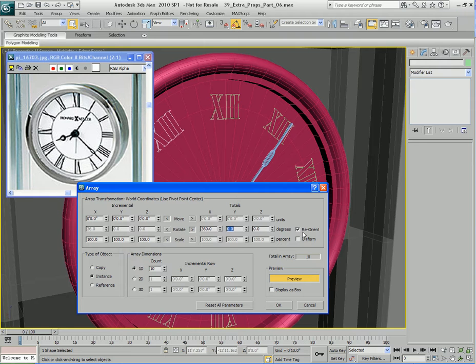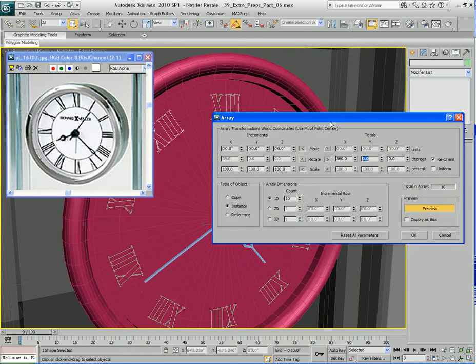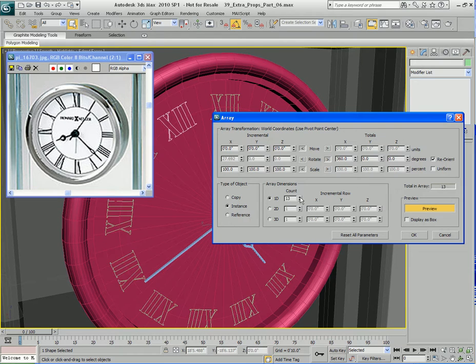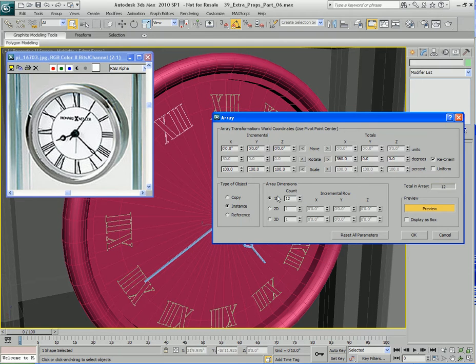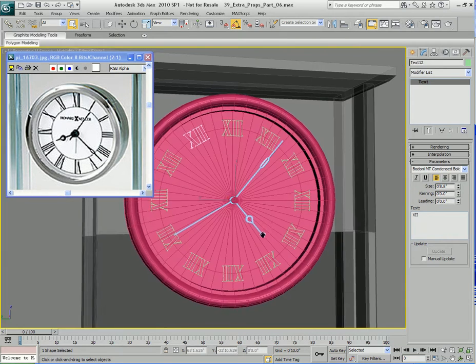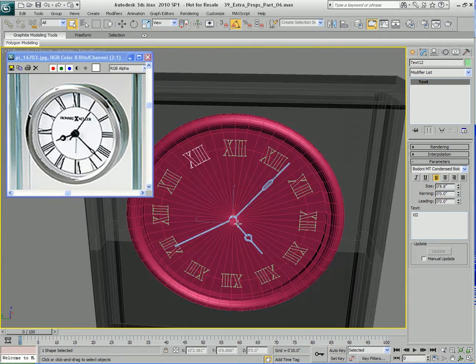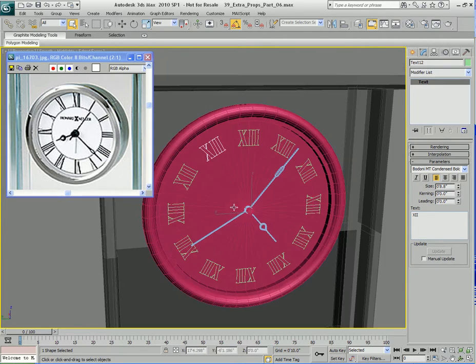Okay, and the count's very important. Down here in the array dimensions, we can select the number of objects that we want to go ahead and create. I want to create 12 because a clock has 12 numbers. It goes from 1 hour to 12 hours. So 12 is what I want to go with. When I'm done selecting those parameters, I'll hit OK, and there we go. We have our numbers evenly distributed and perfectly placed on our clock.